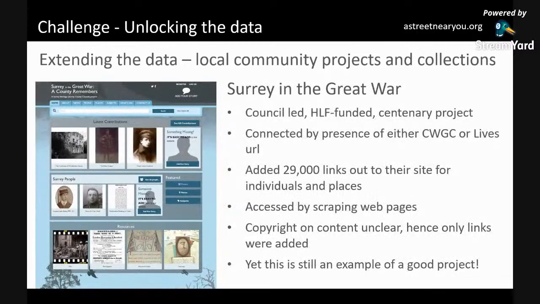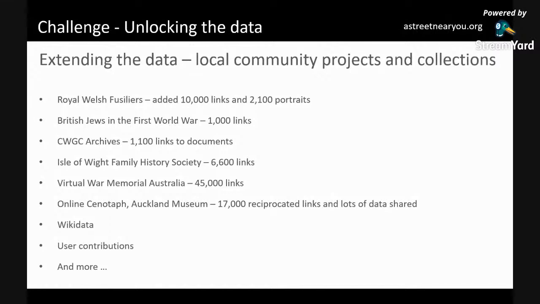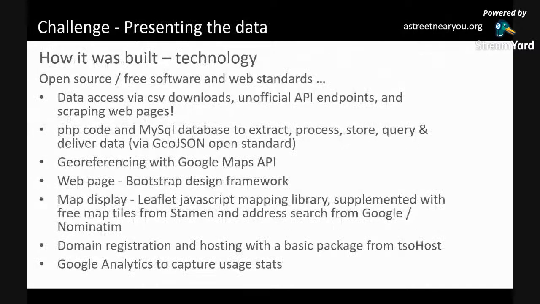So in that case, sorry, there was no clear indication of copyright. So I've simply added links to their site. On any of the records on my site, it just says, here's some more details, go and find out there. So it becomes this kind of research hub to find out more. And there's just some examples of many, many more places.